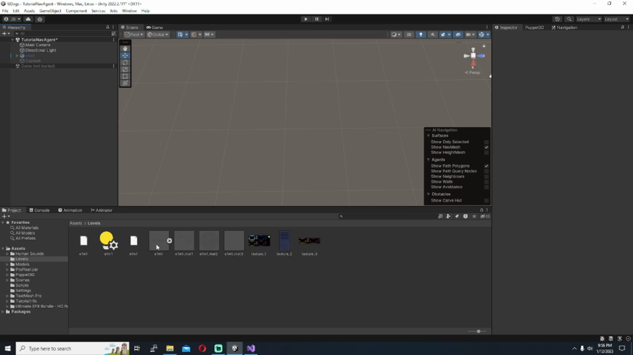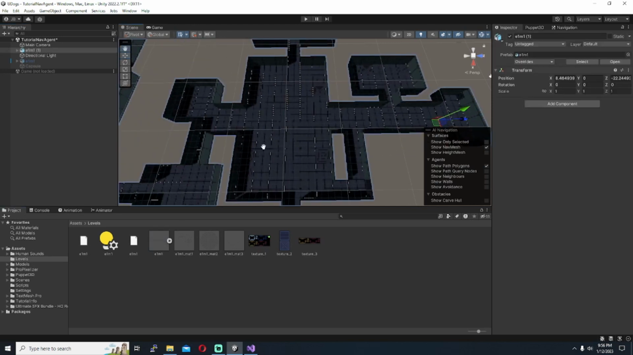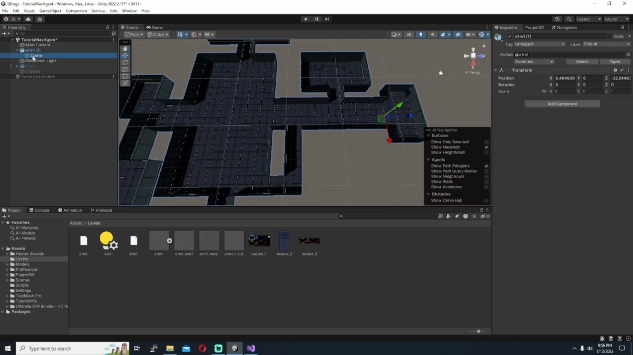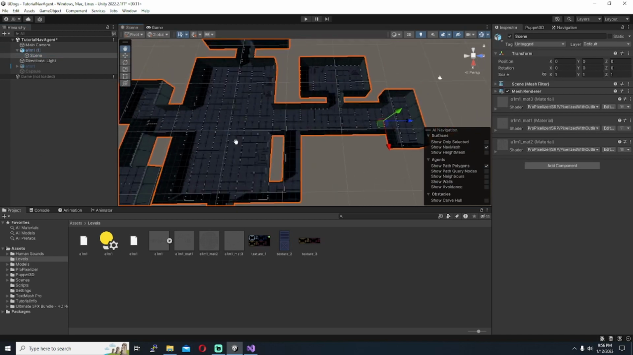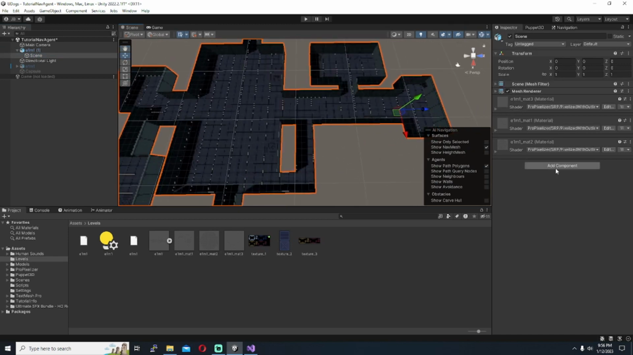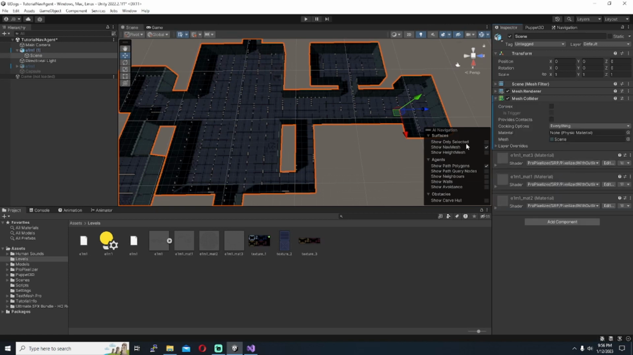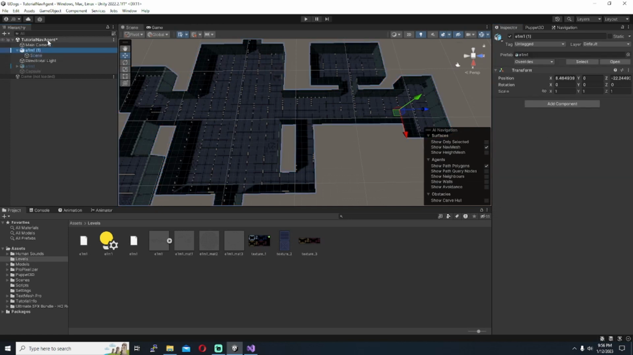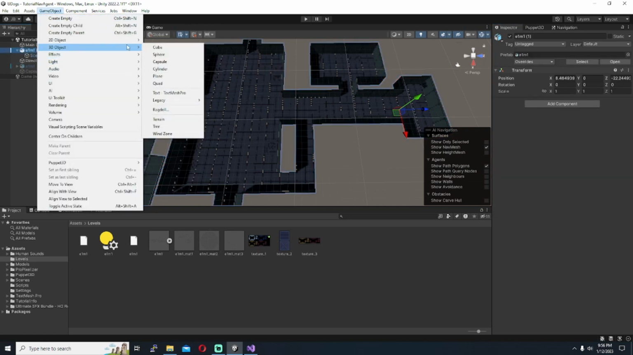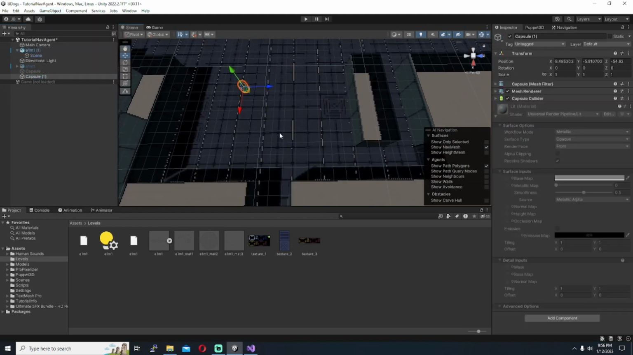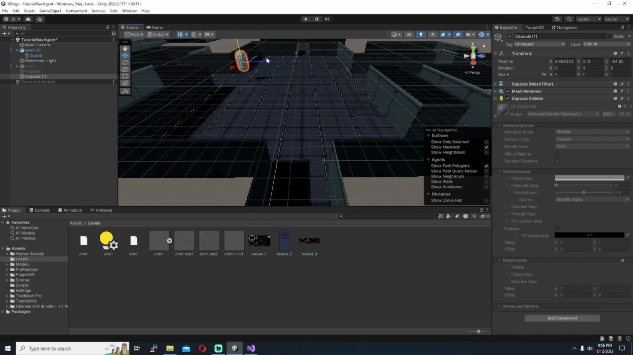All right, starting from a blank project, I'm going to assume you already have a level laid out. So I'm going to drag this level that I made. I want to make sure that I have a surface that I can walk on, so I'm going to add a mesh collider to the geometry of this level. After that, I'm going to add a capsule to act as my character who's going to walk around. Position him so that he's somewhere on the level.